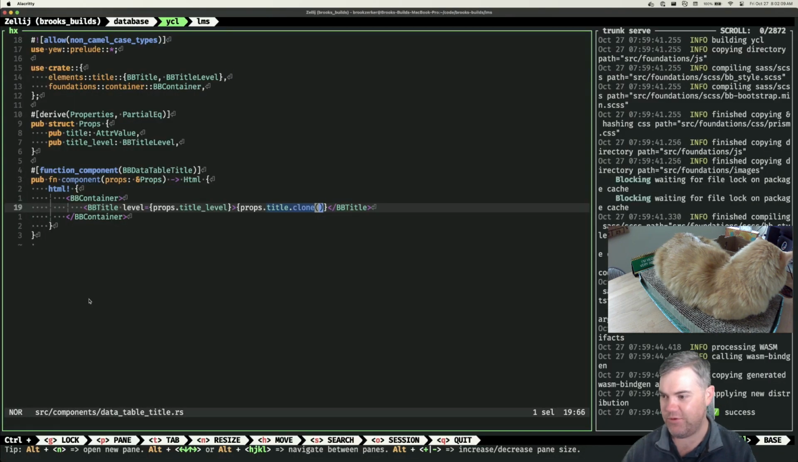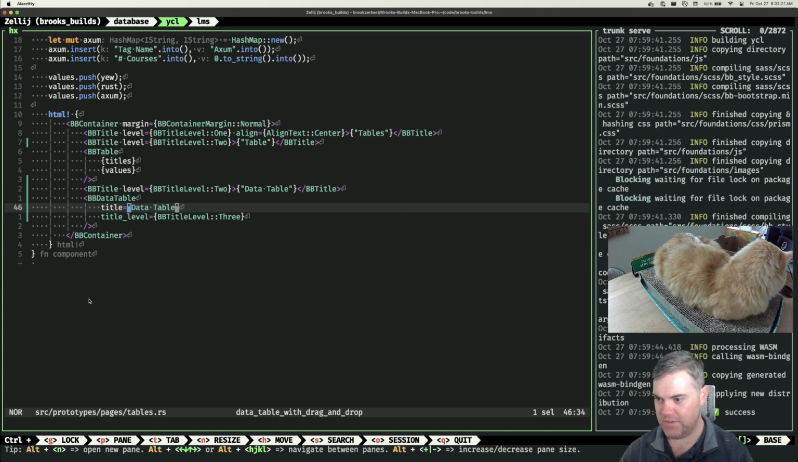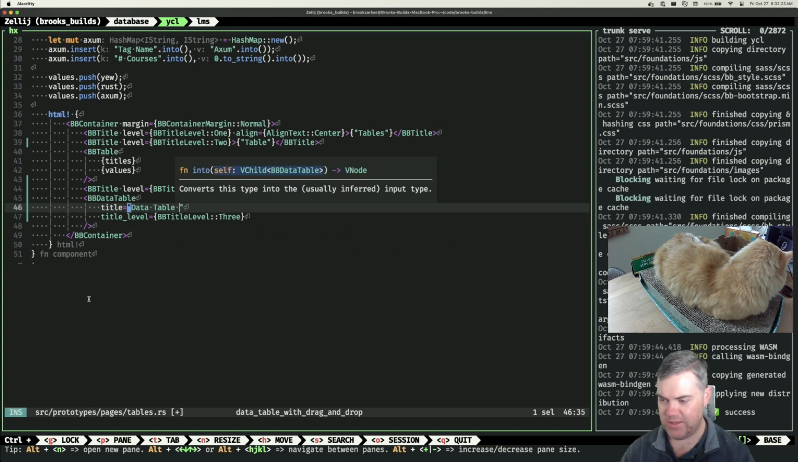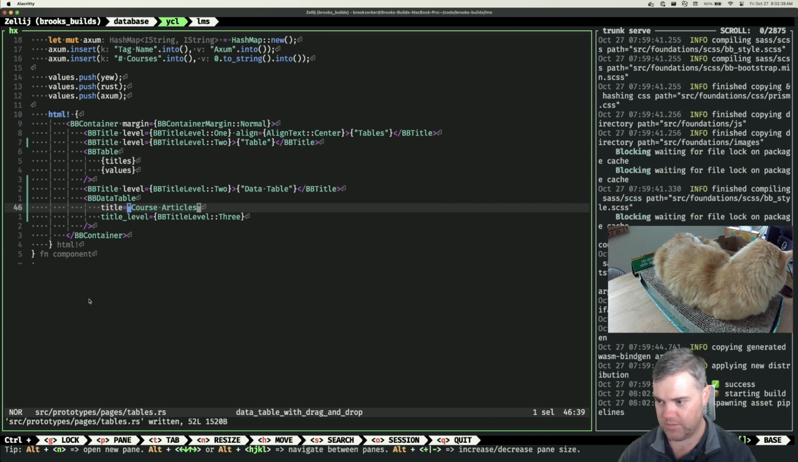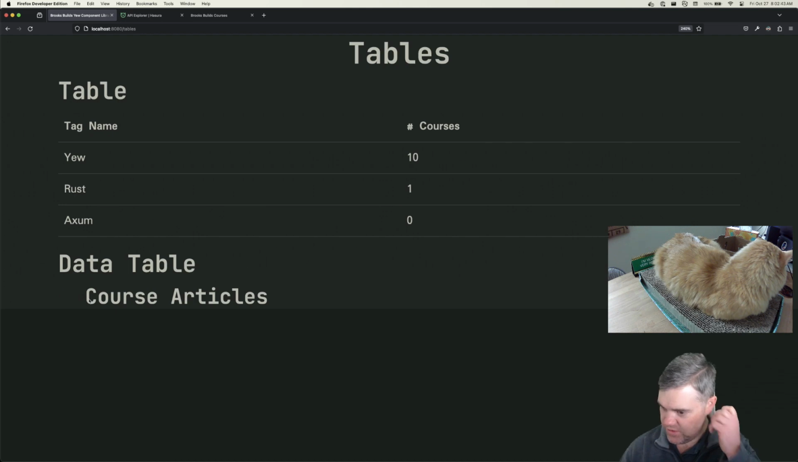Okay, so maybe we should use a different title. Let's see. So we have data table, maybe example, or let's actually do this as what we're trying to build, which in this case is going to be course articles. Okay, so we have course articles here.